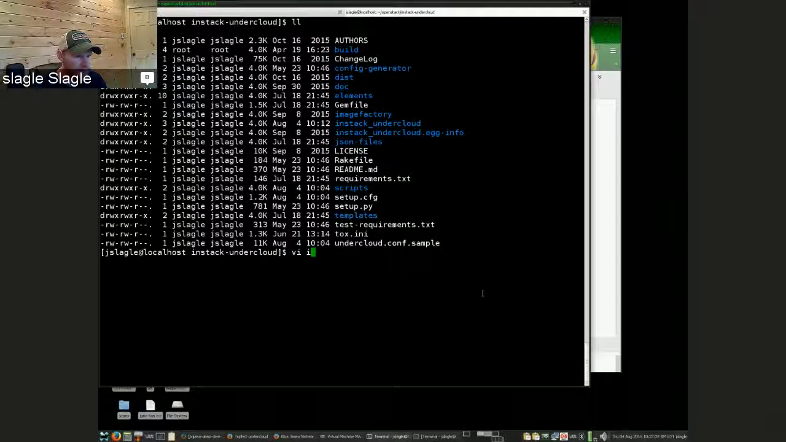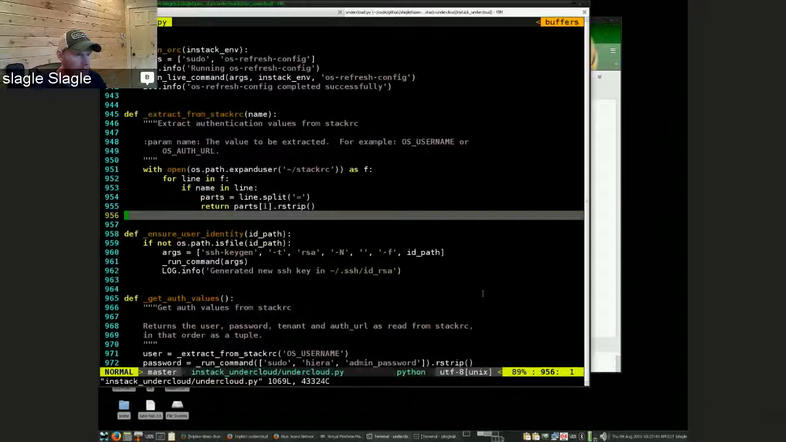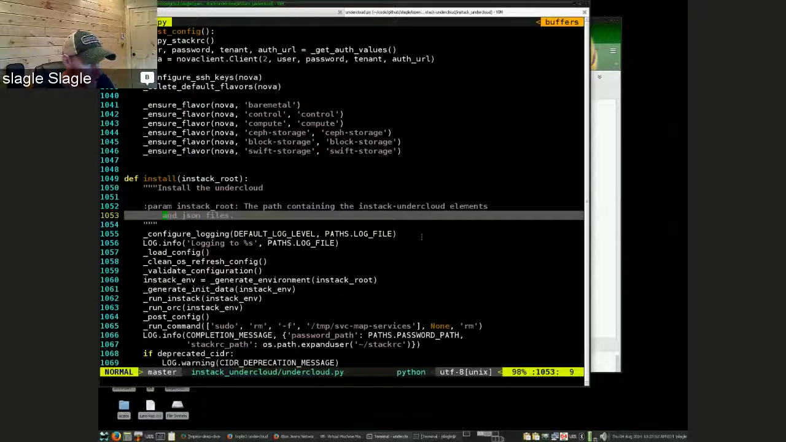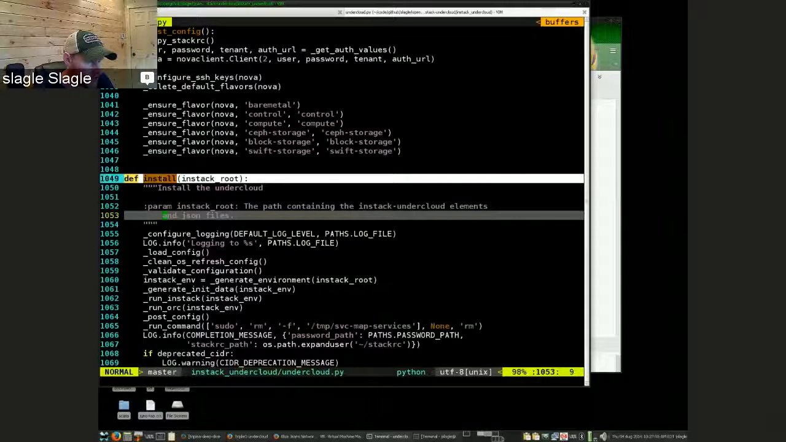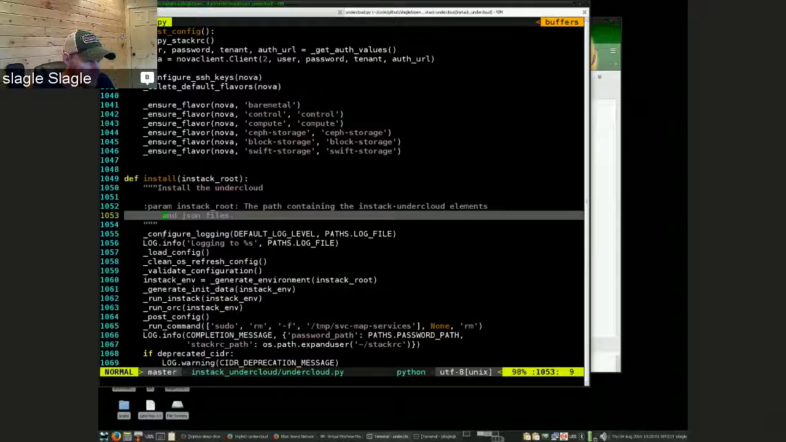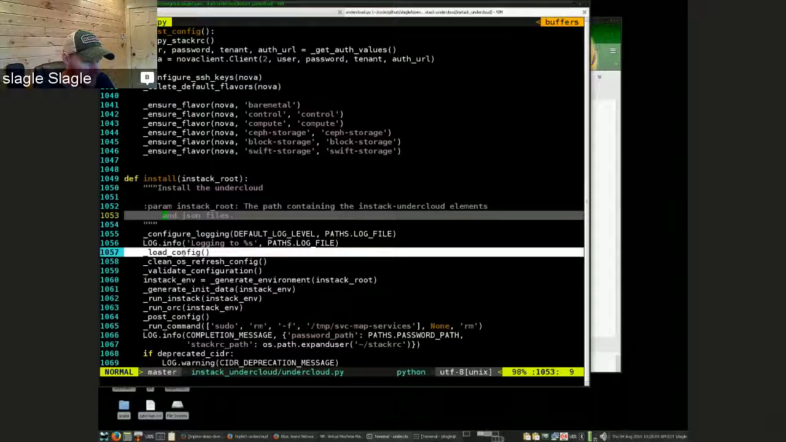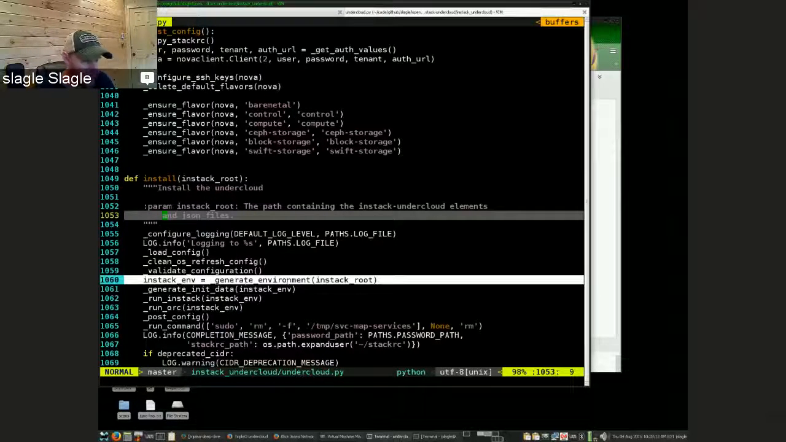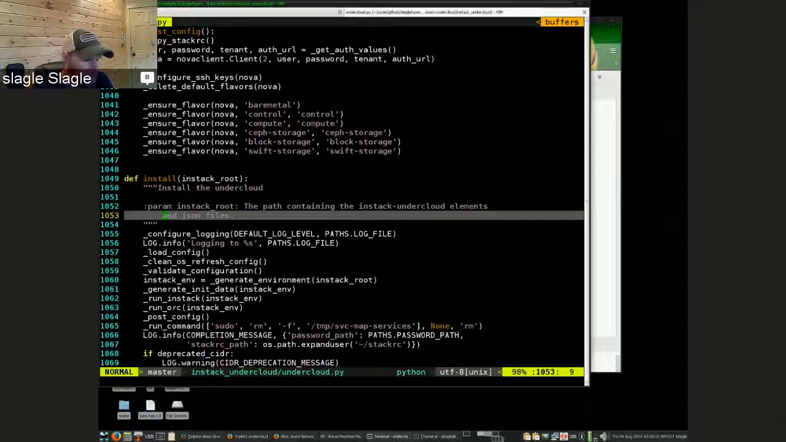So Steve already showed this file, but there was one other thing I wanted to show. If we open up the undercloud.py Python file, this is 1,000 lines or so for better or worse. But I think this is pretty easy to reason about logically. If you jump down to the install function, which is the driver for this whole program, you can see the linear flow. It's: load configuration, and then we do a little bit of cleanup in the generate environment, and some of the transformation stuff that Steve was showing earlier.